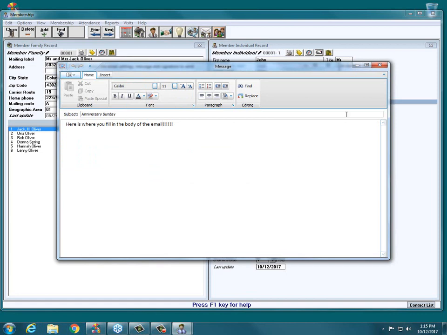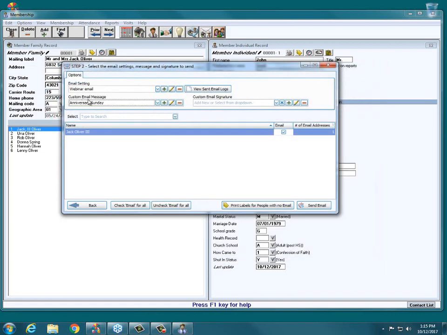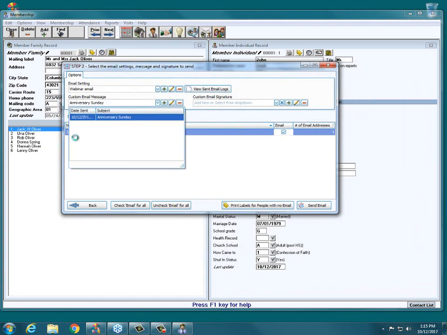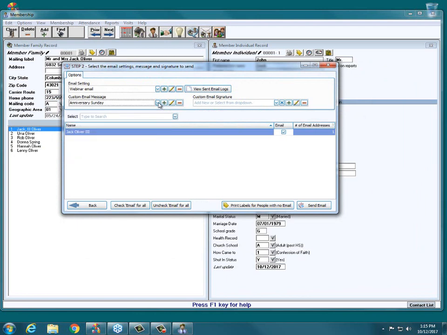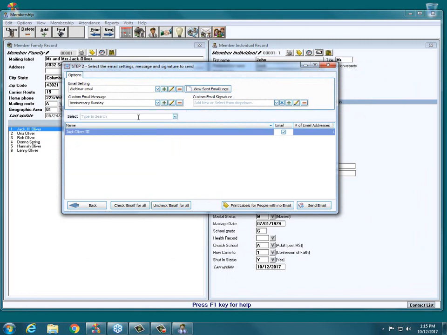When I click OK, if I close out of here, now here where it says custom email message, you'll see if you click on the little down arrow next to this, all of the different saved email formats that you've got from there. So you can click on that there.